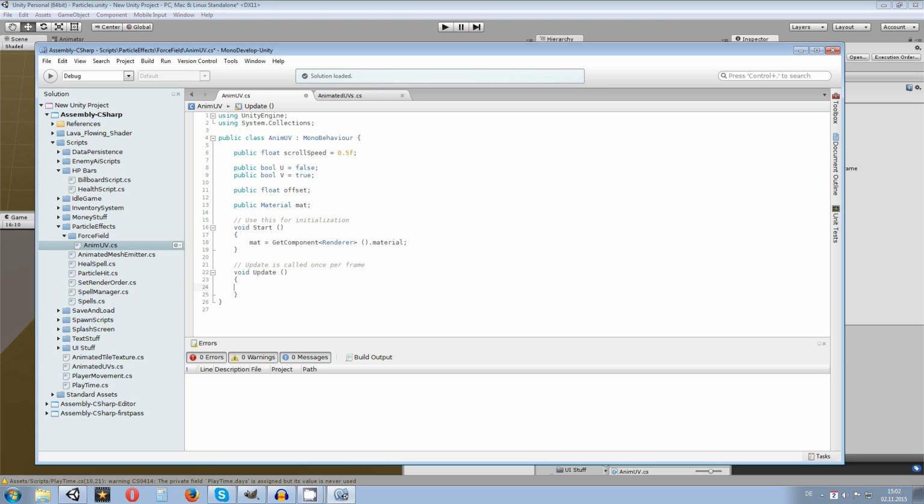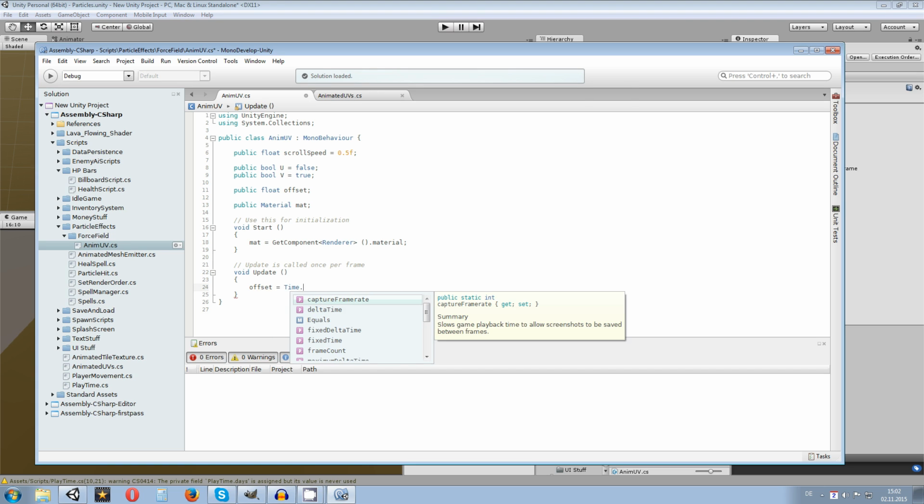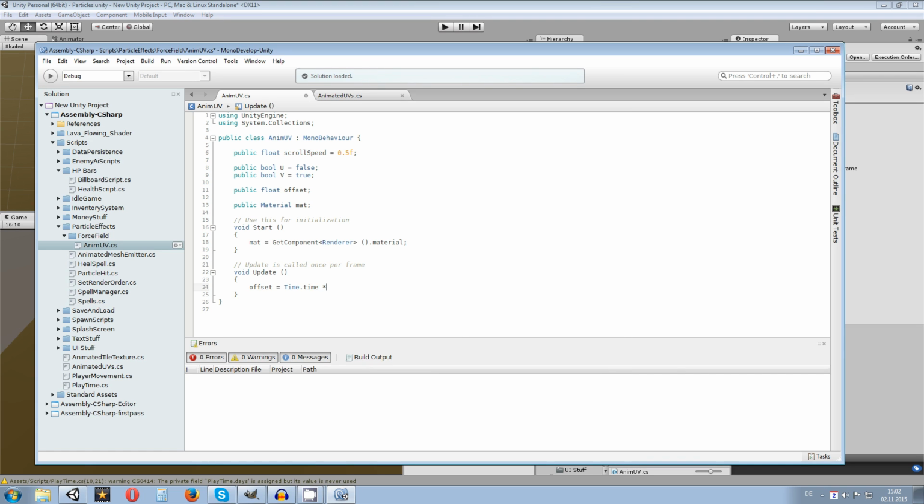In update, we just want to create the offset, or basically calculate the offset, and the offset is calculated by time.time times the scroll speed, and then we want to cap the offset by using a modulo, which is that percent sign, and then we say 1.